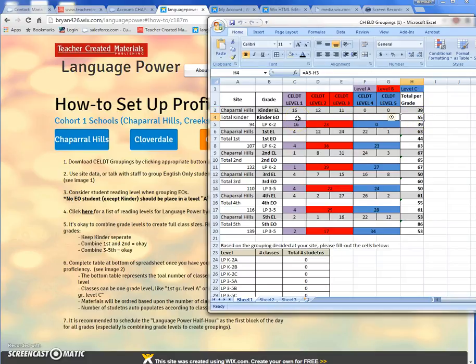Now this was based on the 2014 CELDT that they took in October, which is going to be an accurate reflection of the kindergarten students that come in September. So we are going to go with this data because it's only going to be a month difference. They took this test in October of 2014, and the kids are going to come in September of 2015. So really, we're only looking at a 1 month difference between kindergarten students.